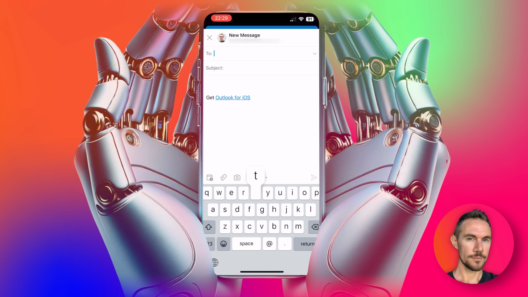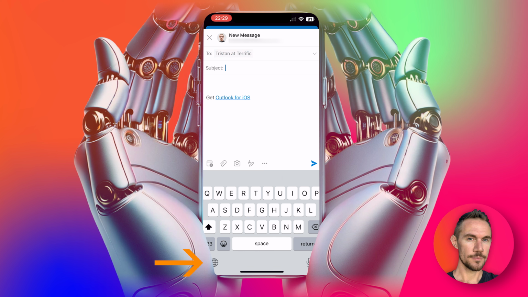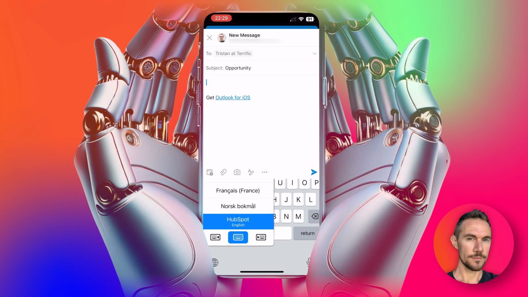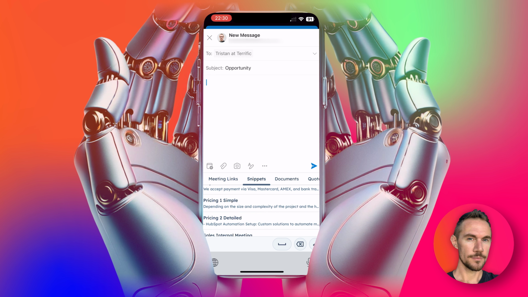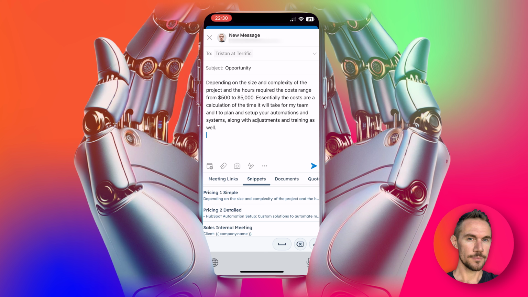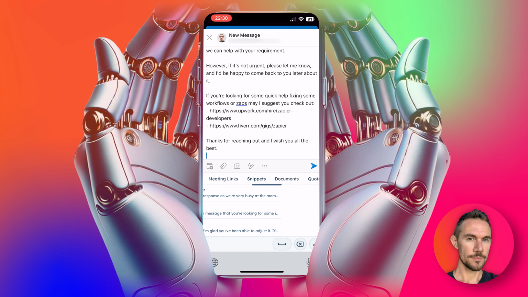So when you change your language in the keyboard by clicking the little circles down the bottom left, you can change the keyboard to the HubSpot keyboard. So in Outlook, for example, you can use your normal keyboard to set who you're sending the email to, the subject, and then you switch to HubSpot, and then you can see all of your details like meeting links, snippets, documents, quotes, everything. So you can select a snippet that makes sense, drop that into the email to save you a bit of time. This is great if you're using your iPhone or your Android phone when you're not at your computer, but you still want to utilize some of the HubSpot features.